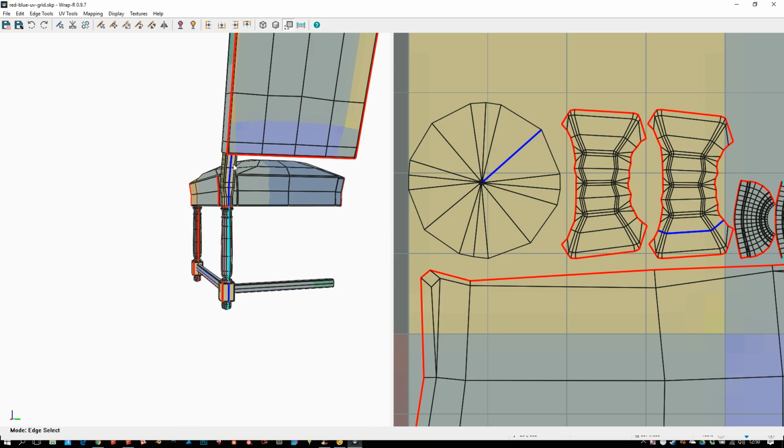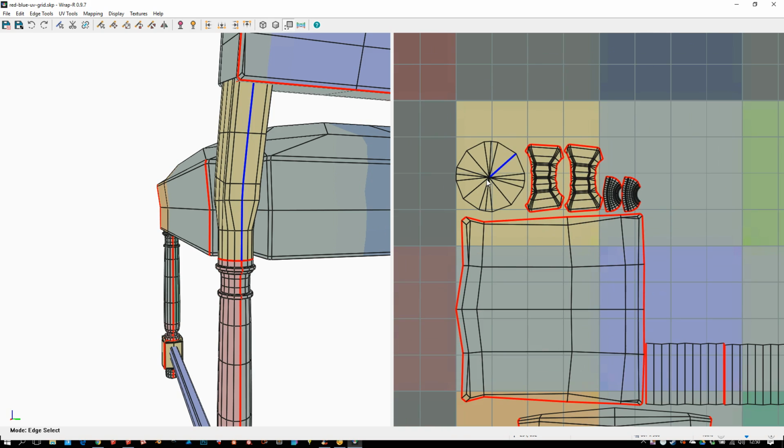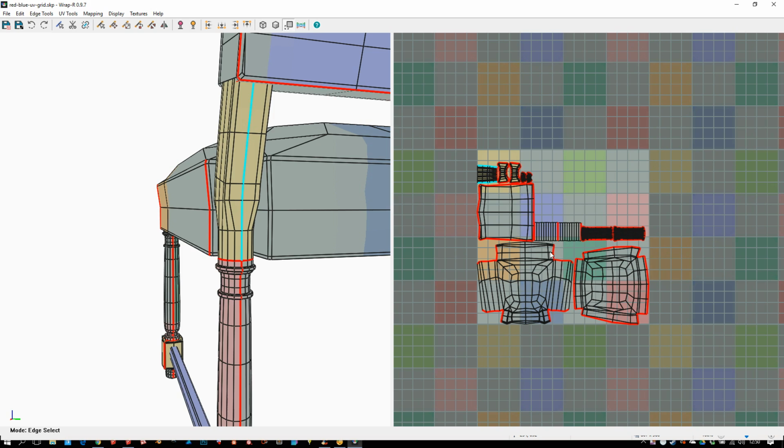So if I double click, it'll select the loop the whole way. I don't want that, so I'll just click one edge, hold the T key, click here, so my cut is going to run across the back. You'll see this gets splayed out now. So press C, and there we go. So now I need to rearrange my island so I get the best texture density. So hit the U key to go into UV selection mode.